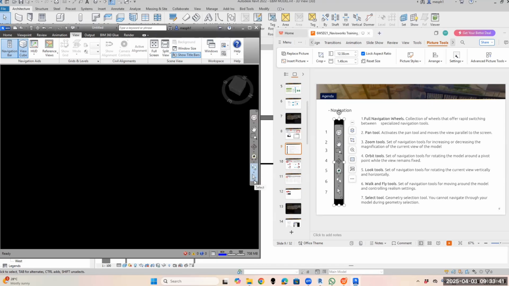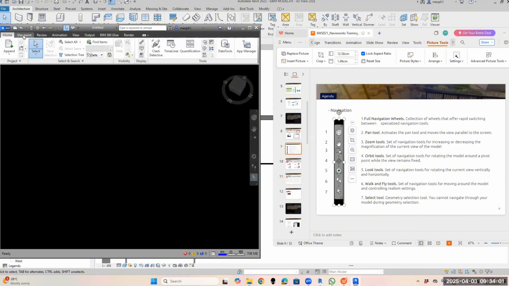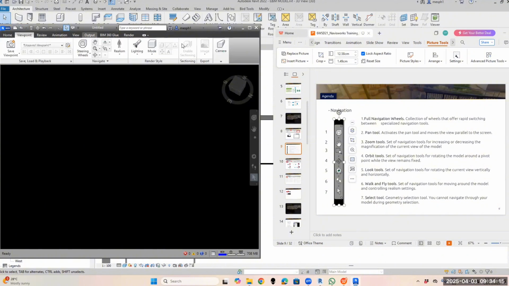The next is the select tool. Here's the select tool, the geometry selection tool. You cannot navigate through your model during geometry selection. So this tool is to select and modify in this area. You can use this to select and modify this area. So this is the select tool.